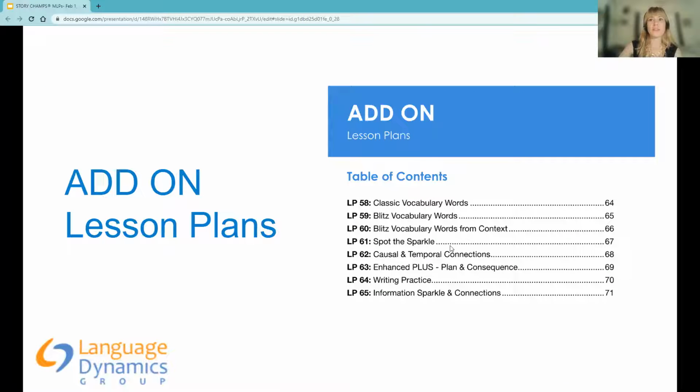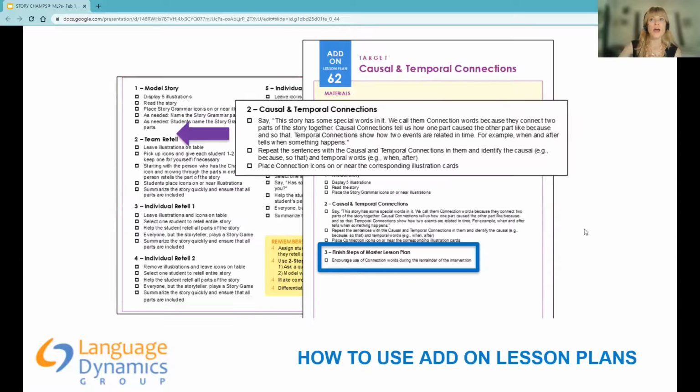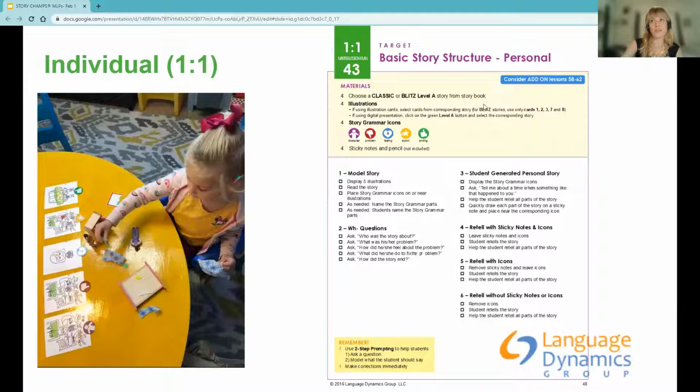And then you've got these add-on lesson plans. So here's what these look like. How do you use them? You print out the add-on lesson plan, right? You keep your lesson plan that you've been using. And in the top corner, you'll see, consider add-on lesson plans 58 through 62, right?